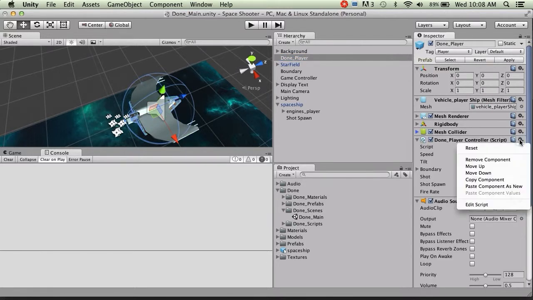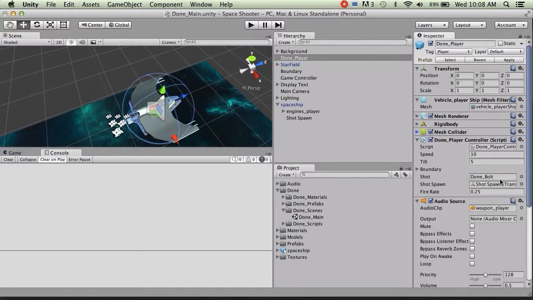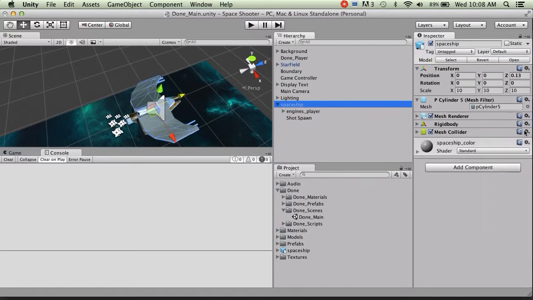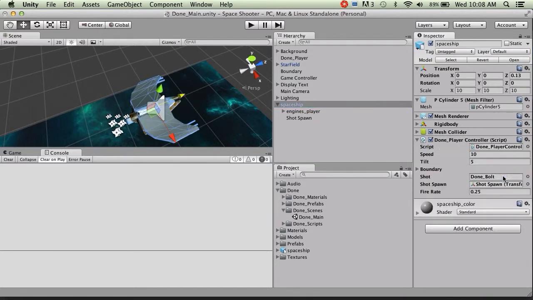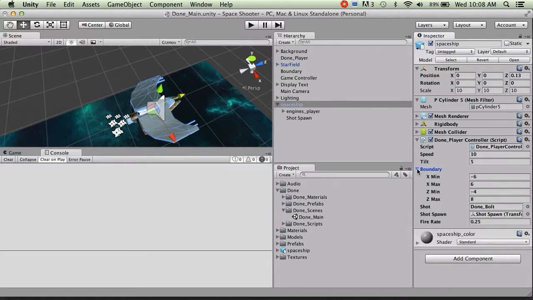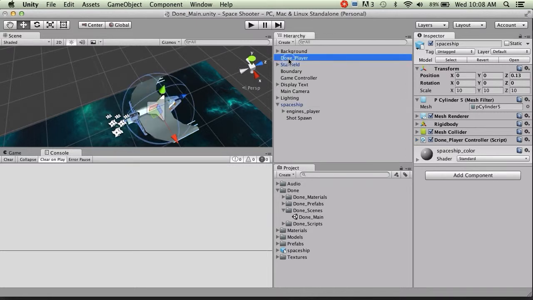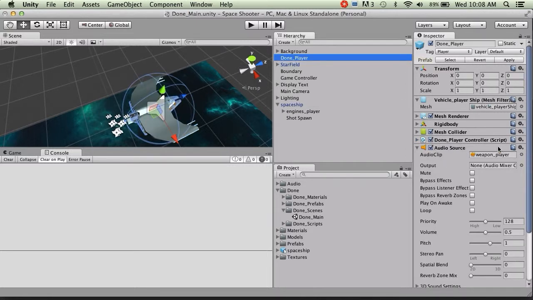We need the script. Copy that. Paste it to our ship. So that keeps all of our speed, the tilt, all of the boundary information on there. That's good. Even the shots and the shot spawn, all that's still set up. What else is there? Our audio source.